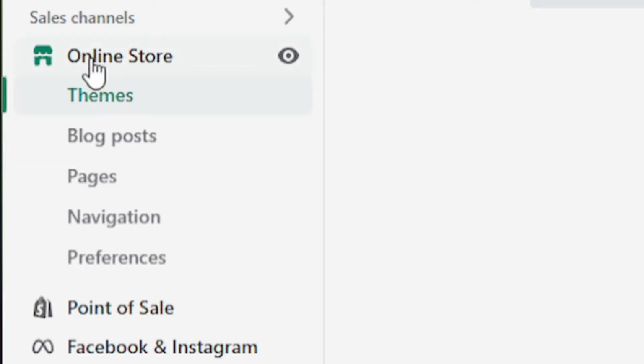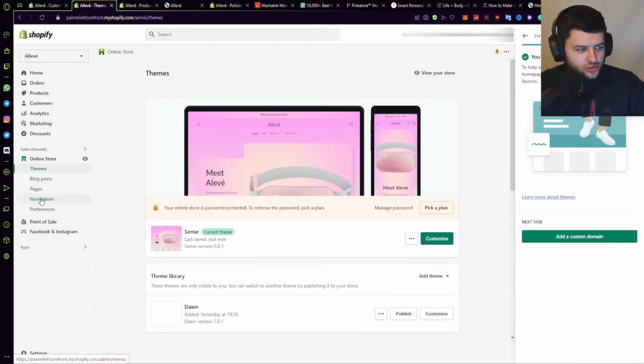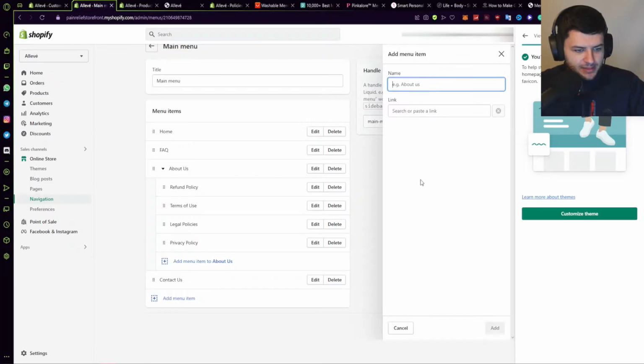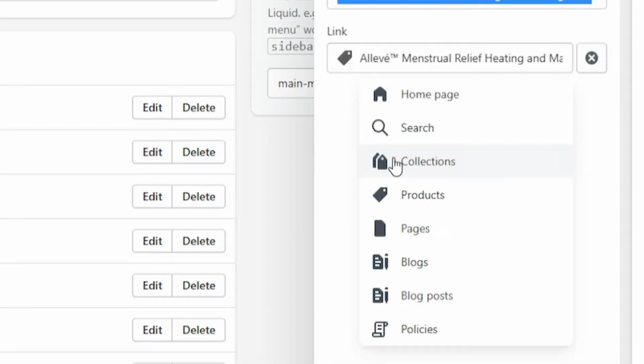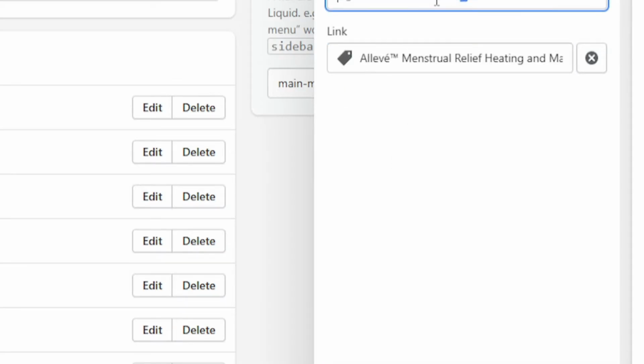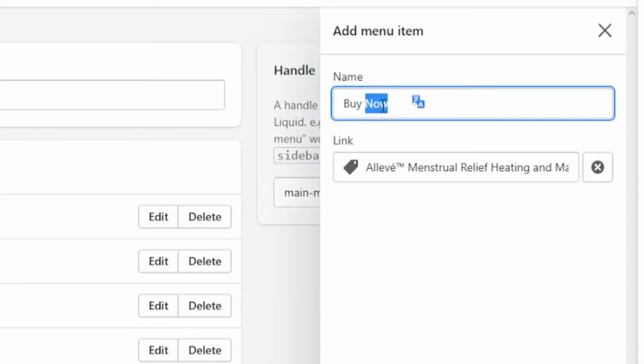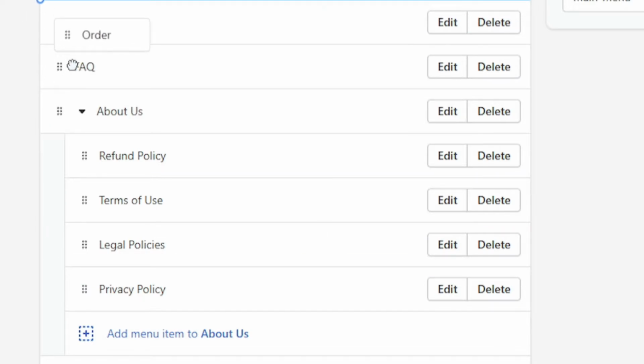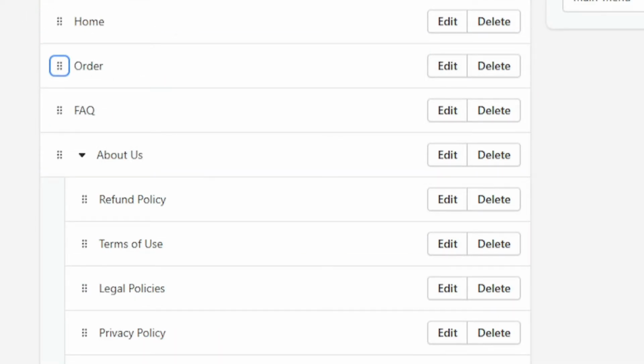In our online store where we edited the pages before, we also want to go back into navigation. We want to click on main menu, and press add menu item, go on products, then find your product page. The name of the menu item should be "buy now" or "buy", or just something like "order" that's very simple to understand. And this wants to be the second menu item below home, and then press save.